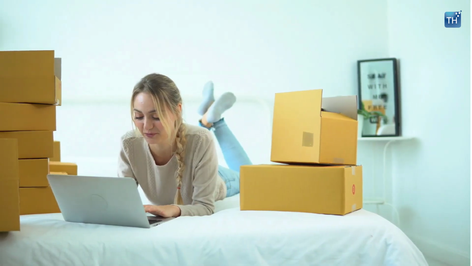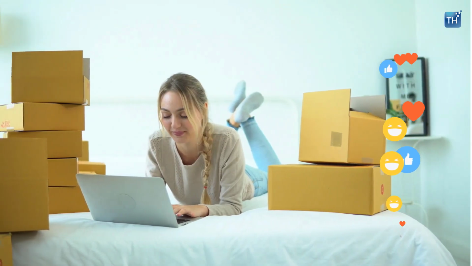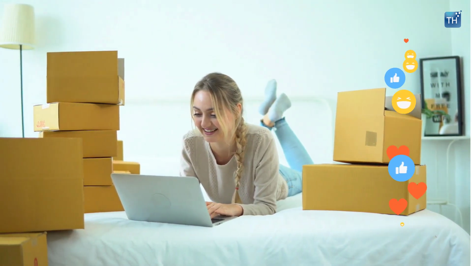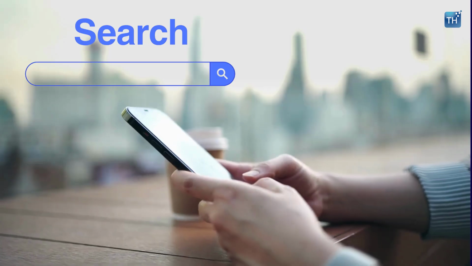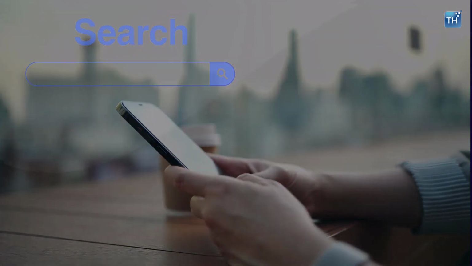Today I'm going to show you something that can instantly boost the shopping experience on your WordPress e-commerce store. It's a powerful search plugin that makes it super fast and easy for your customers to find exactly what they want. Let's dive into the features that make this plugin a must-have for any online store.